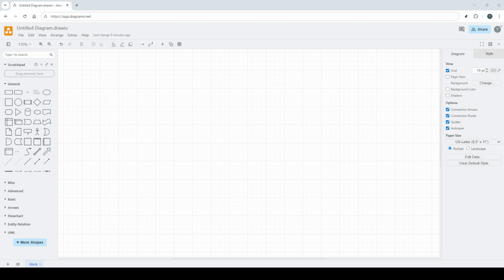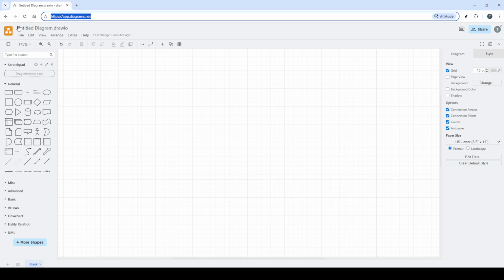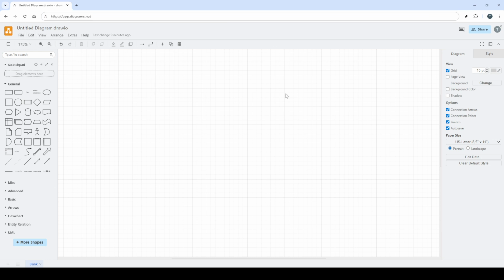Start by heading to the draw.io website. You may also see it referred to as diagrams.net, and that's fine. It's the same tool. Once you're signed in, you'll land on the main dashboard, and then on your drawing board. This is your workspace for building the diagram.